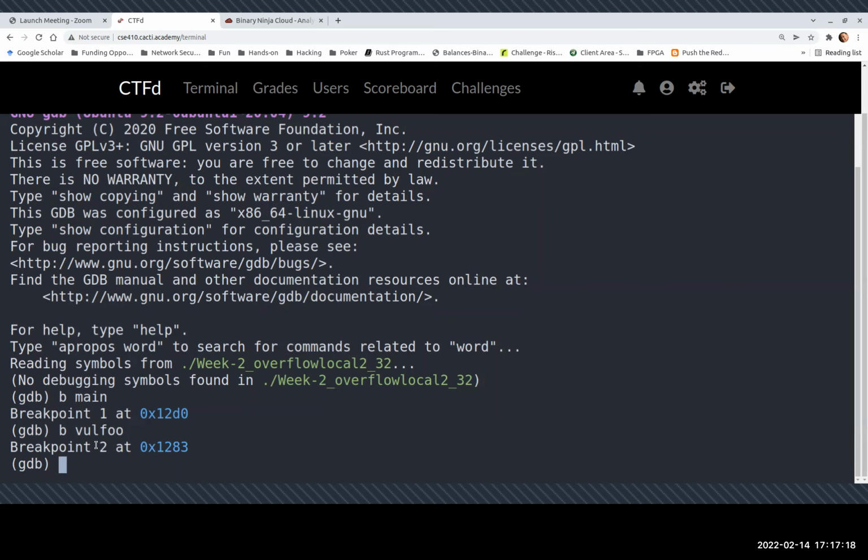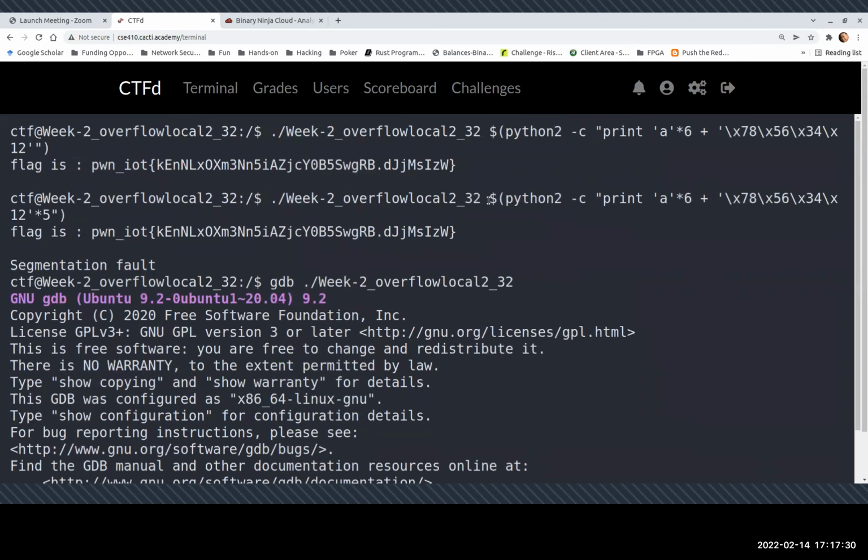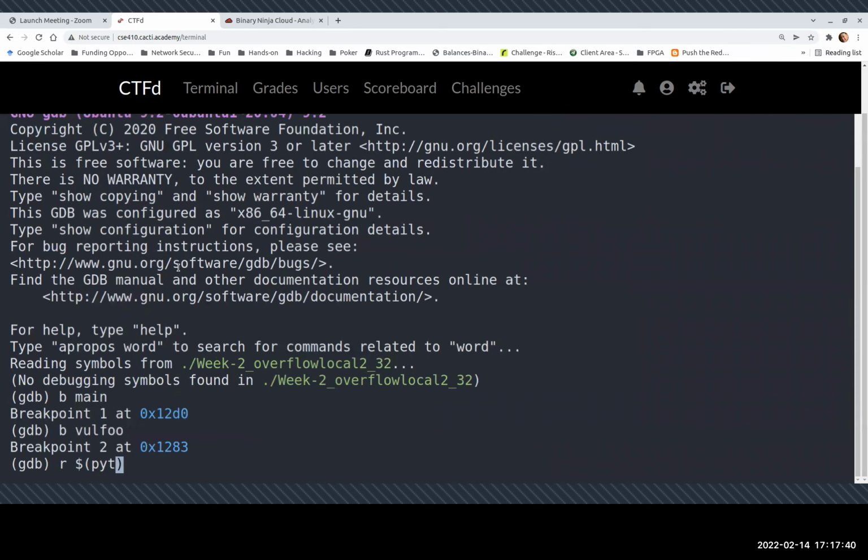Next we want to run the program. When we run this program, we still want to give it that command line argument. This is how we do the same thing. Let me copy it here. Now we are going to run this program, and we know this is going to crash the program. We just want to figure out how exactly it crashes.